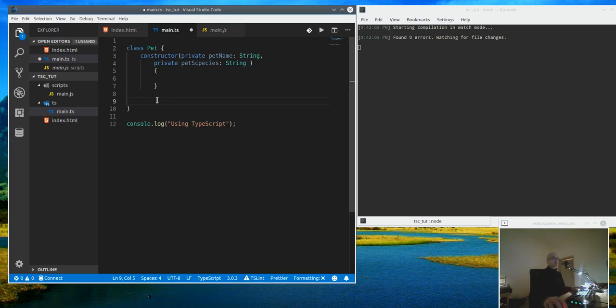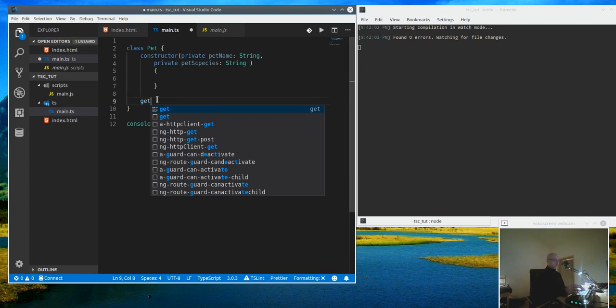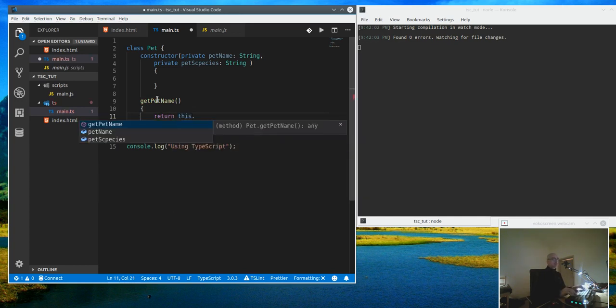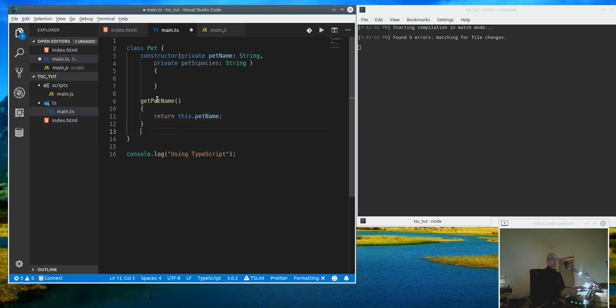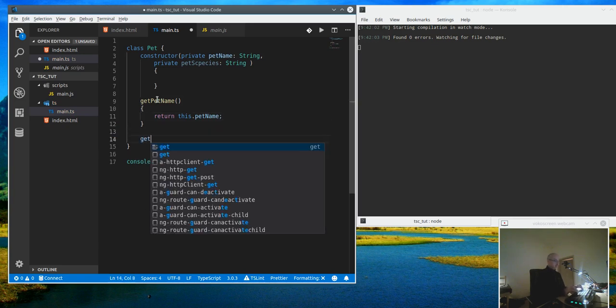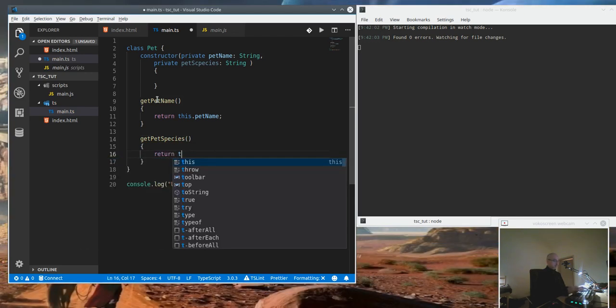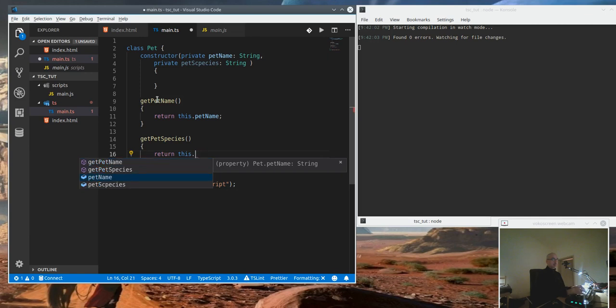Okay. Now we are going to declare some methods to get the data out, which means get pet name, and this will return this pet name, and we will also declare get pet species, which will get us the pet species. All right, so our class now is ready.